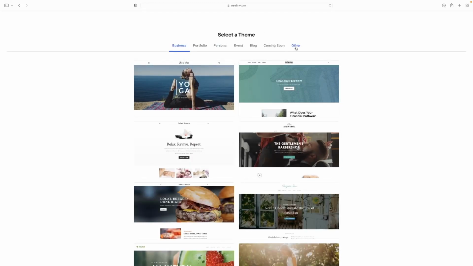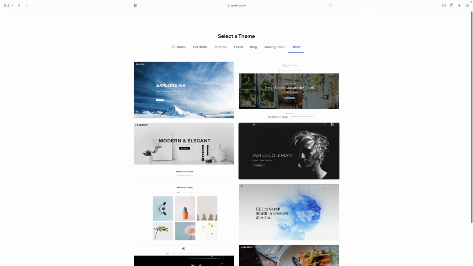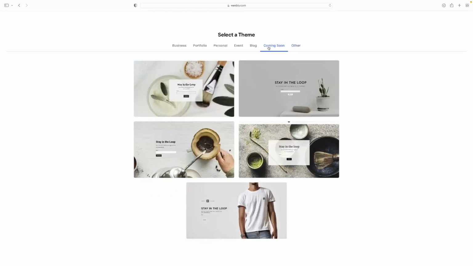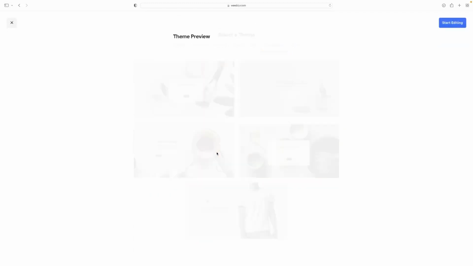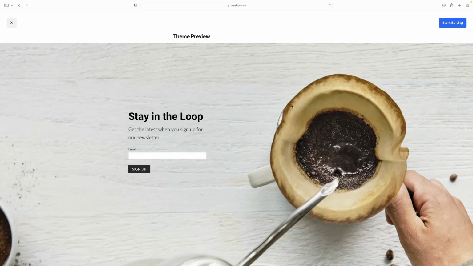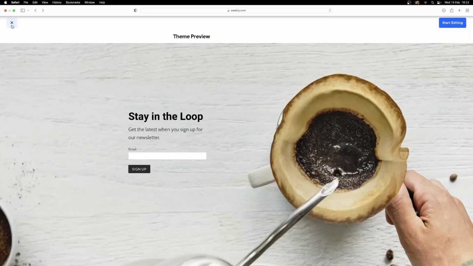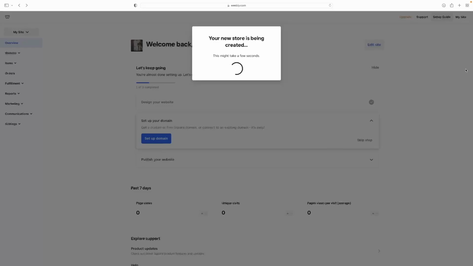The idea is then that you'd browse the templates and find something that closest resembles the website that you want, and then we can evolve that site into what we actually want. You can preview the sites as well by just single left clicking it, and that will allow you to just have a look and get a feel of what that site is like. So in a second, it should open the website editor for us.